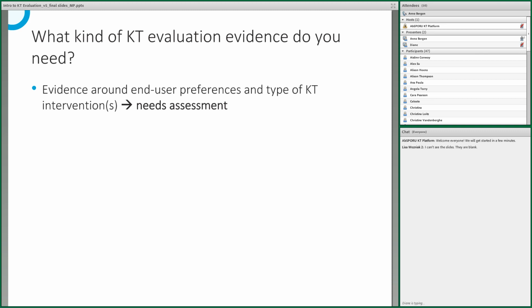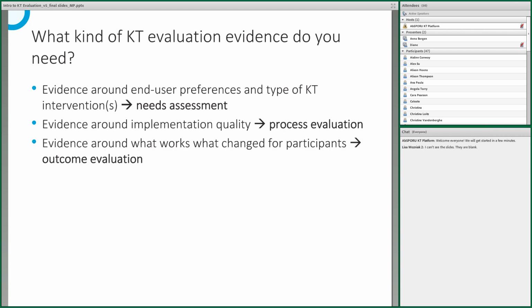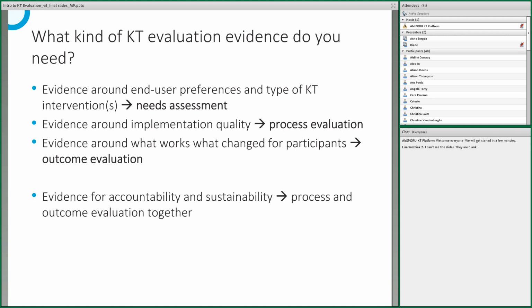If you've actually implemented a KT intervention and you're trying to see how it's going, you would be doing a process evaluation. If you want to see, okay, well, we implemented this intervention, now so what? What happened? Well, that's an outcome evaluation. And so most of the time, what you're doing is together process and outcome evaluation so you can understand the quality of what you're doing and then what happened for people, what were the changes or outcomes.